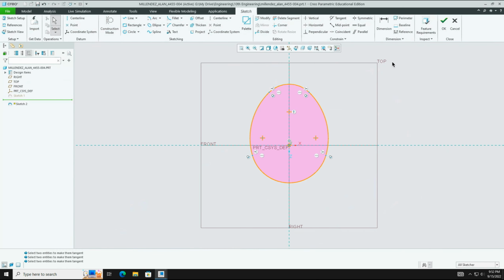So I'm going to do my dimension, and I'm going to select the top and the bottom, and then middle click somewhere here, and then just press enter. Okay, and then dimension again, select this arc, and then select this arc, and then drop the dimension over here, and then press enter to accept.